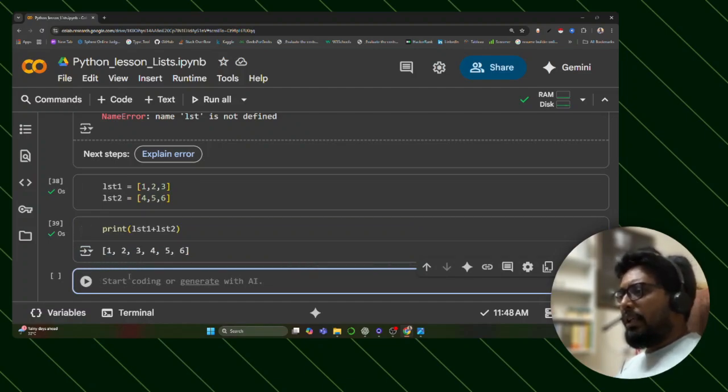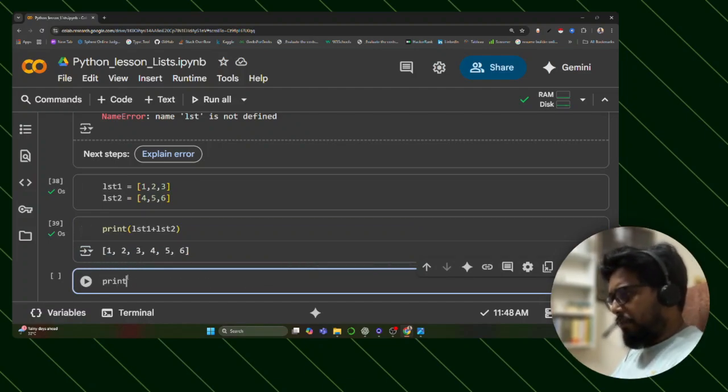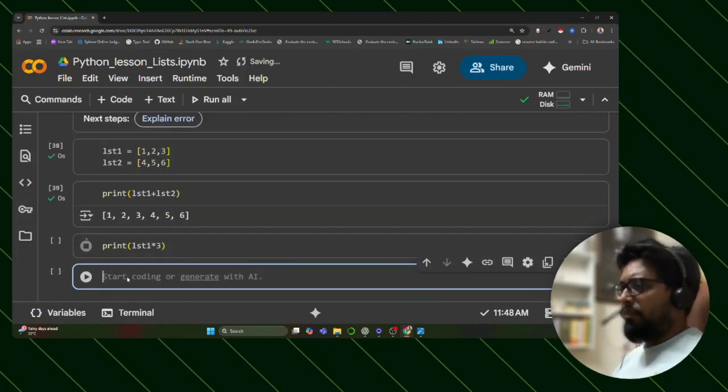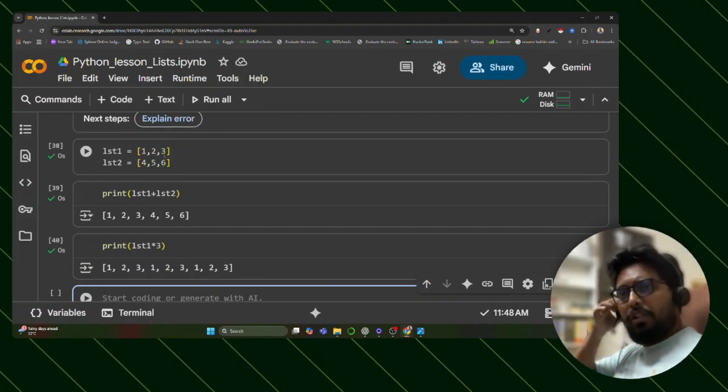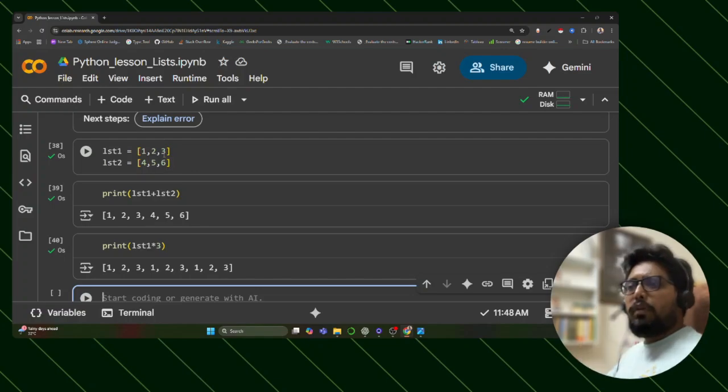Okay. In the same way, if you do this, print lst1 multiplied by 3. See what this did. 1, 2, 3, 1, 2, 3, 1, 2, 3. So the entire list 1 is multiplied by 3. Okay, so 1, 2, 3, again 1, 2, 3, and 1, 2, 3.